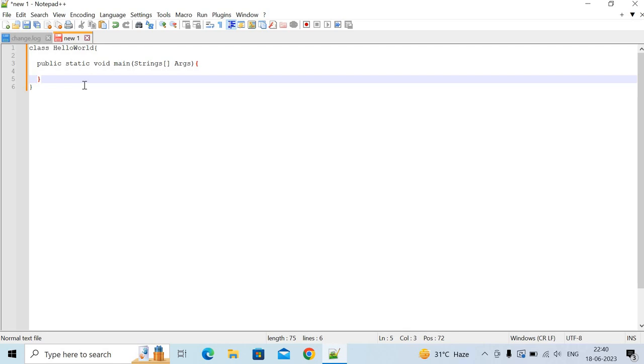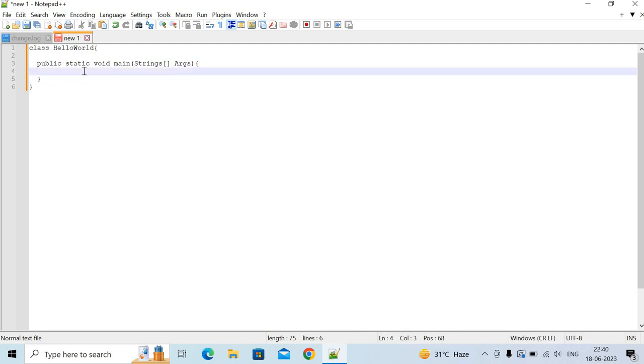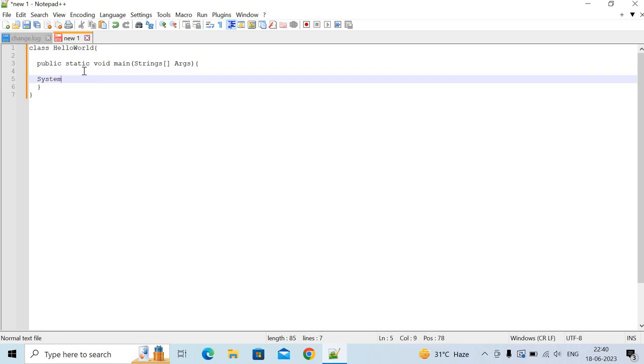As we said before, we want our program to output a hello world statement. We can do that by adding the following line of code. We will write System.out.println, and I will write "Hello world, it's me, Aman Garg."